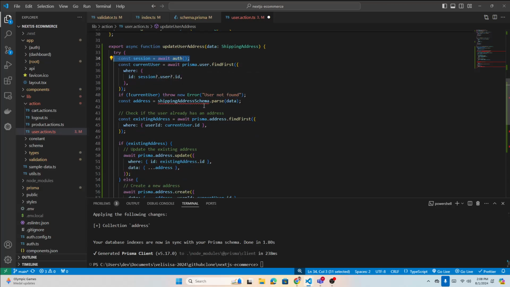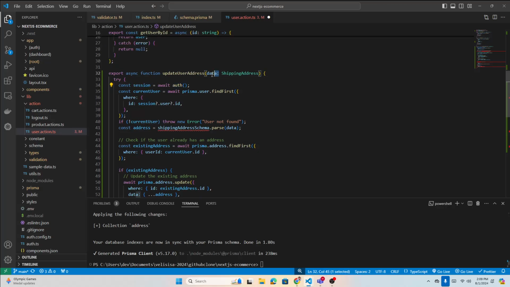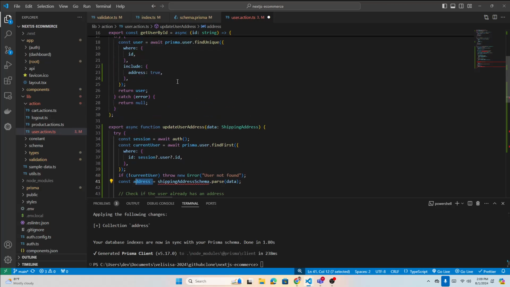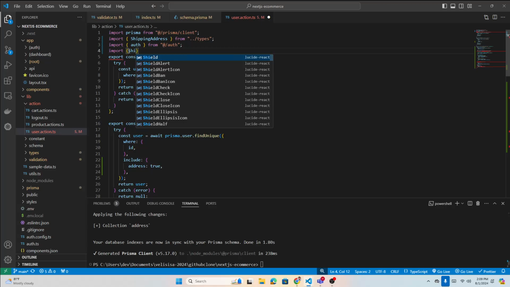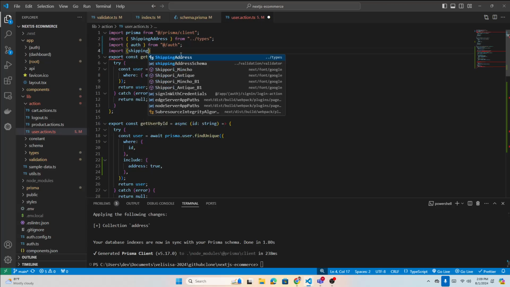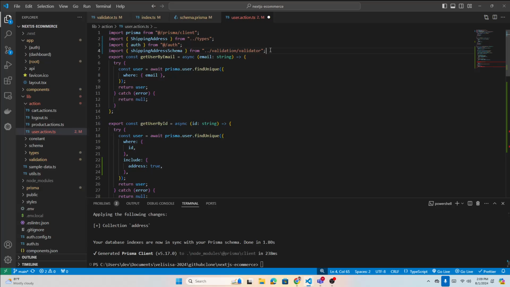Now, shipping address schema, right? If you want to get the data, this is the data you're going to receive. Now you want to validate. So we just call that schema and then parse the data, right? We have all that information inside this address field, like full name, postal code, everything inside this object. So we just import that schema also. Let's do that. Import shipping address schema from the validator, right? From there.